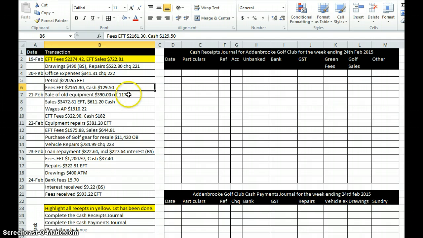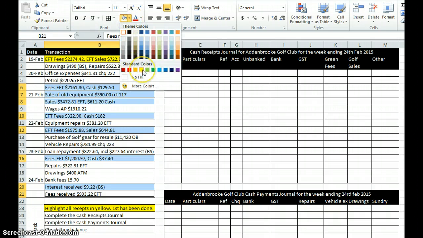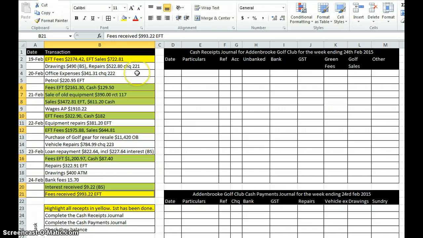Sold equipment, so we've got cash there. Cash sales, got that one. FPOS fees, cash fees and sales. Not loan repayment, fees. And we've got here interest received and fees. So once you've selected all of those, go up to this bucket here, find the yellow, and colour them in. That makes it easy just to go through one at a time.